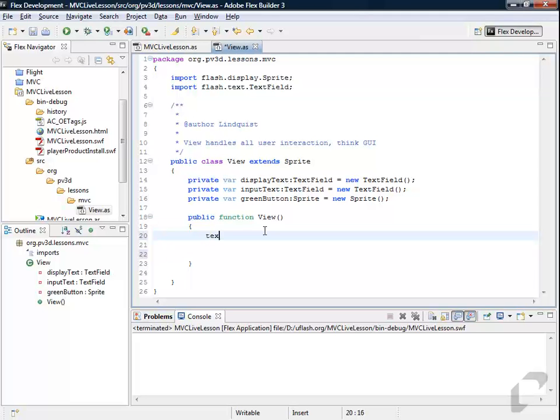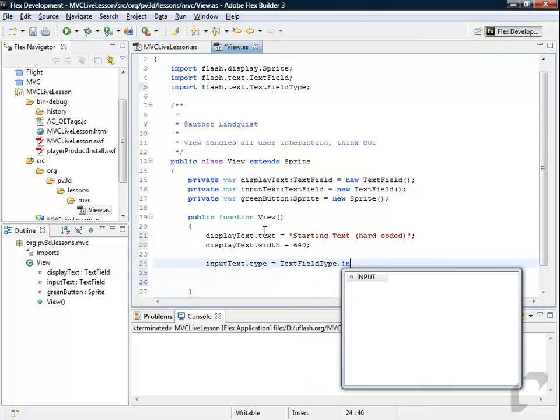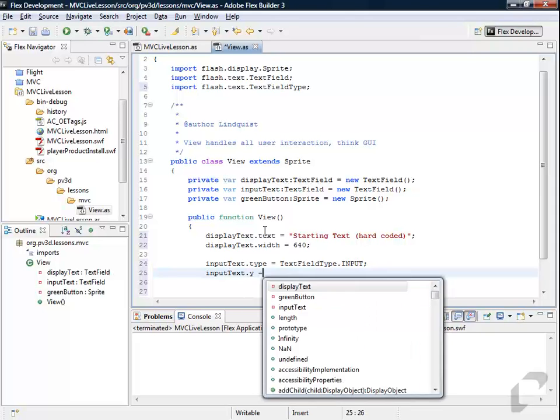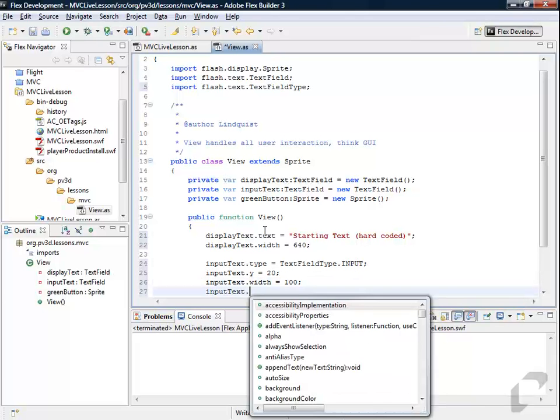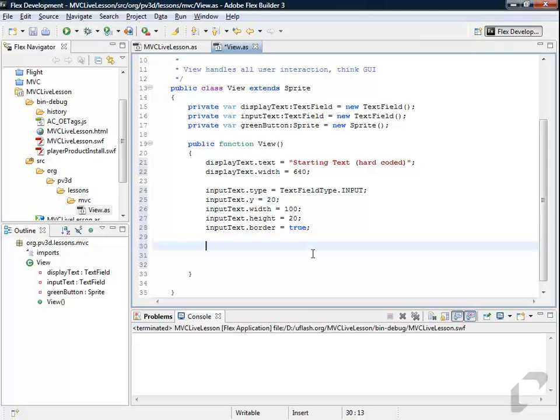So with our display text, we'll set the starting text to starting text, hard-coded. And then we make its width bigger than its default width, so we'll make it pretty big. And for our input text, we need to set its type to text field type input, so that you can input text into it. Input text y equals 20. Input text width equals 100. Input text height equals 20. And input text border equals true. And that'll give us the input text field you saw before in the beginning application.